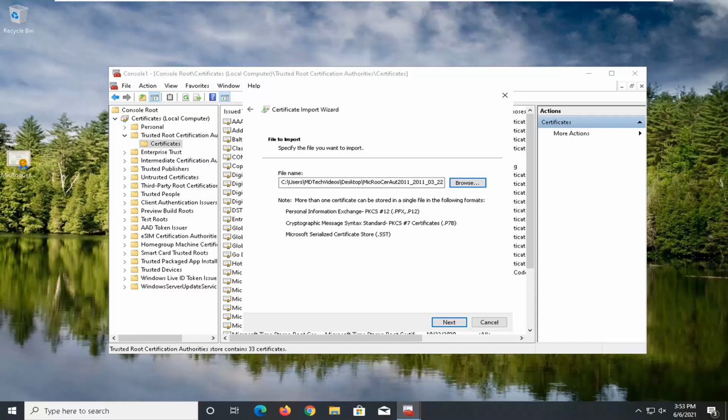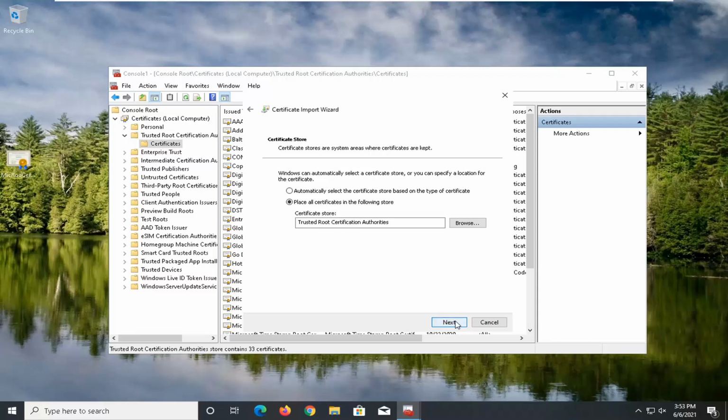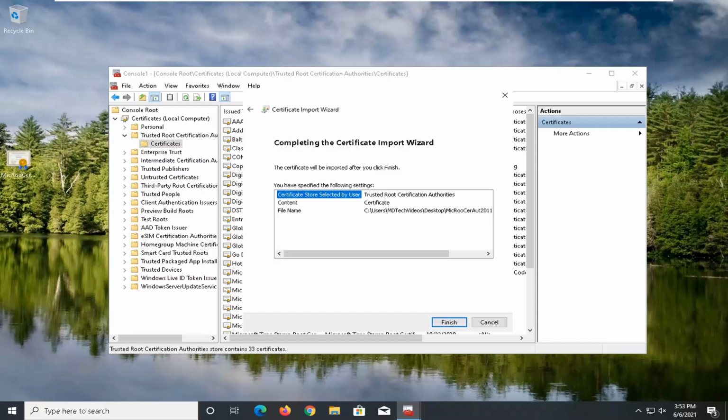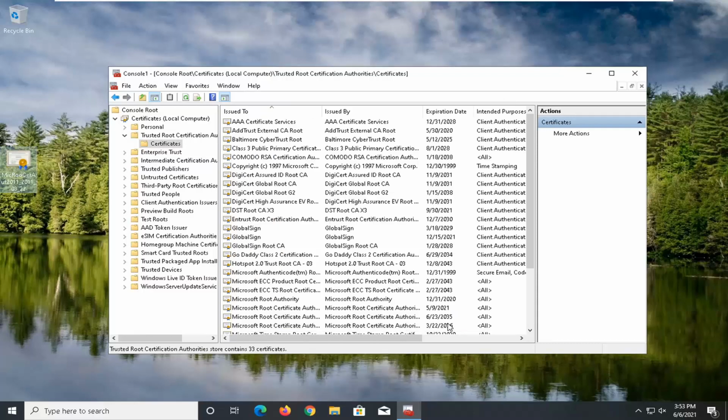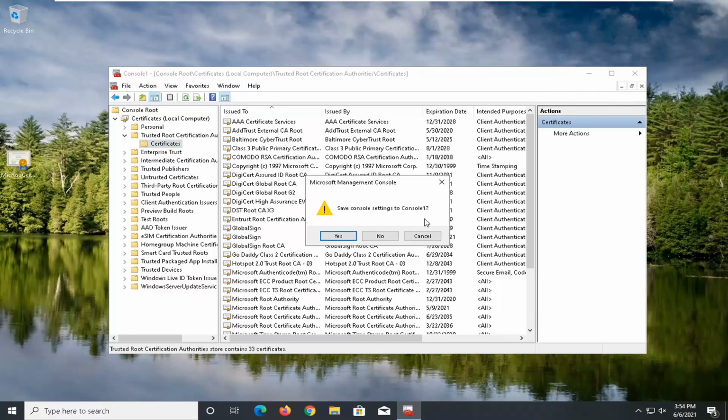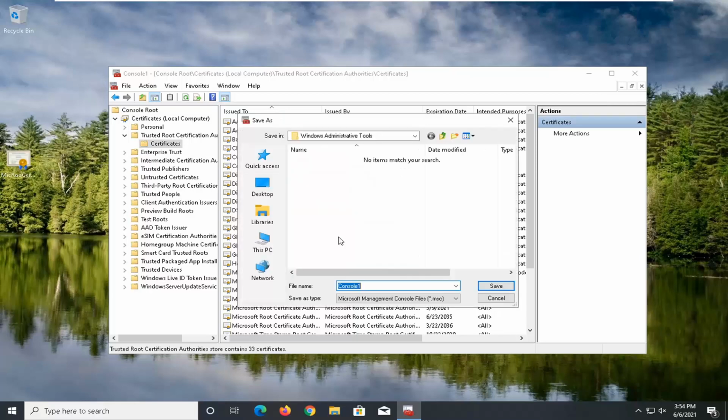And then I'm going to go ahead and select Next. Select Next again. And then select Finish. Should say the import was successful. So at this point you can go ahead and select OK. Close out of the console window here. It says save console settings to console 1. Go ahead and select yes.